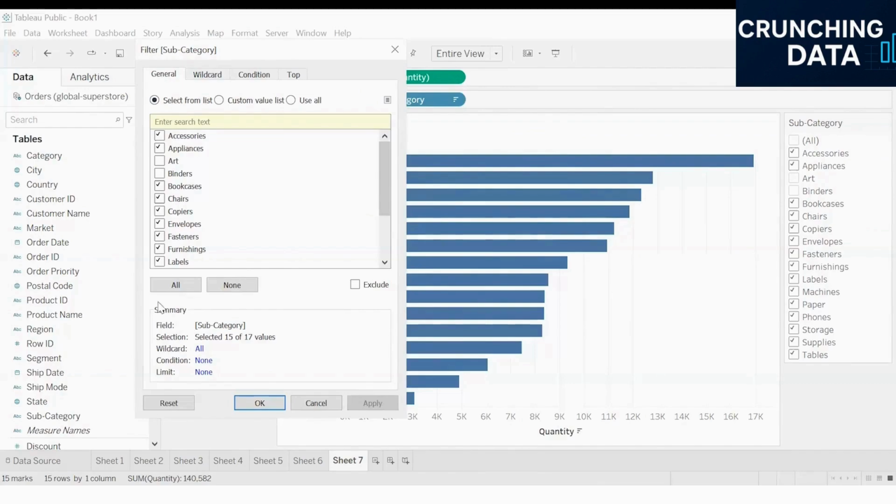So what is so important about this general tab? This tab also includes an option in which you can exclude those values. Let's say I want to see all the values instead of art and binders. So I can just uncheck them. But what if I want to exclude everything, but I want to see art and binders? In this case, you would not be unchecking everything, but you can use this exclude option. I don't want to uncheck everything. I can just uncheck only the options that I don't want to see, and I can use this exclude option.